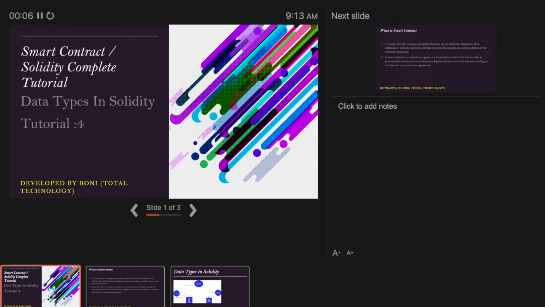This is tutorial 4 and today's topic will be on data types. Whenever you start any new programming language, data types are definitely one of the important things. Without knowing the data types, you cannot structure your logic or your program. Either way, it is going to be true.